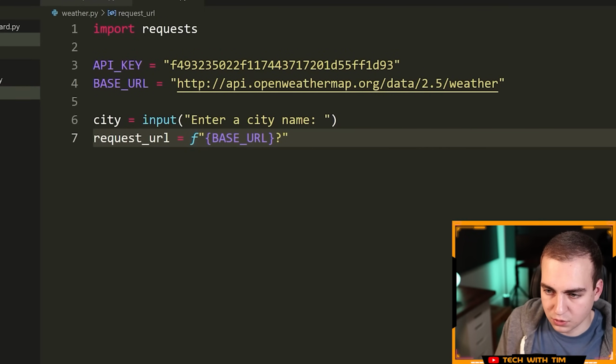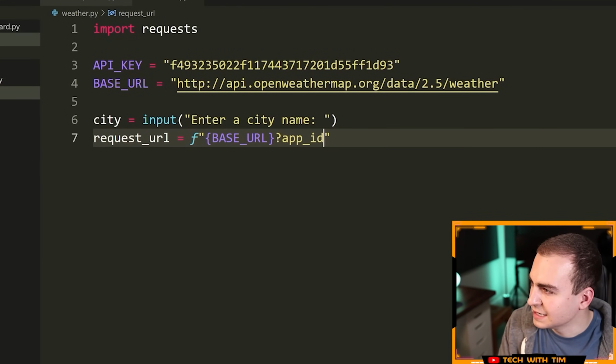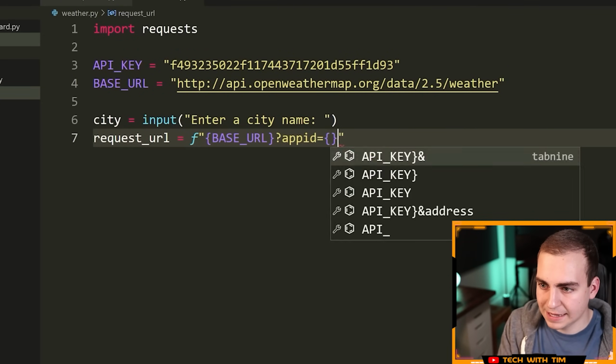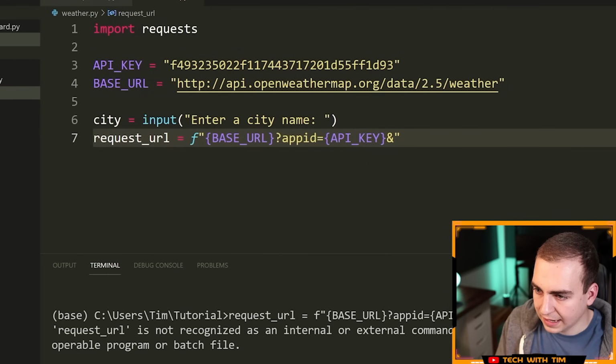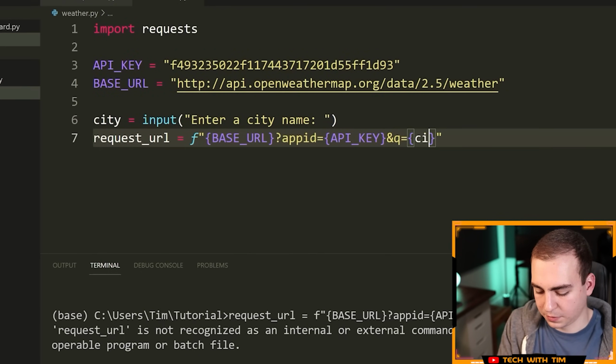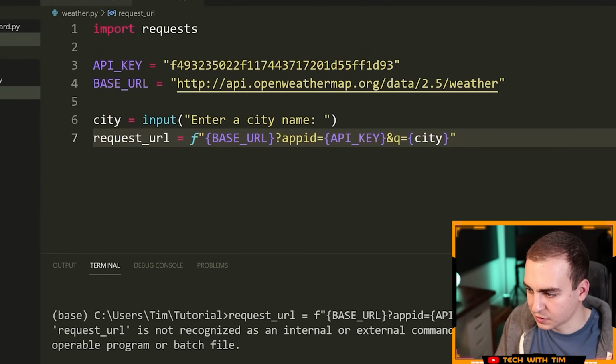So I'm going to say base URL, question mark. I'm then going to say app underscore ID. No, it's going to be app with no space ID. I got to look at my cheat sheet here. This is going to be equal to my API key. Okay. And then I'm going to put an ampersand and then a Q is equal to, and then this is going to be inside of curly braces, my city. Now let me just close this here.